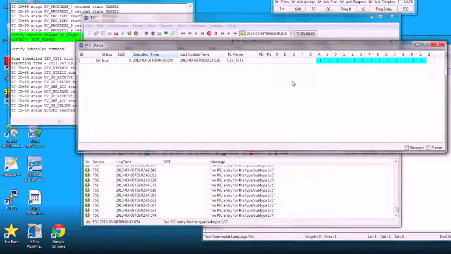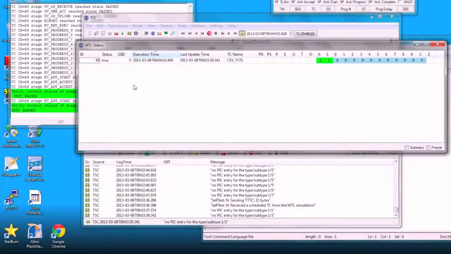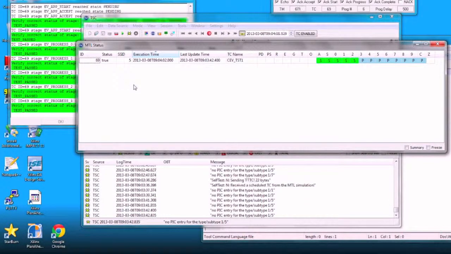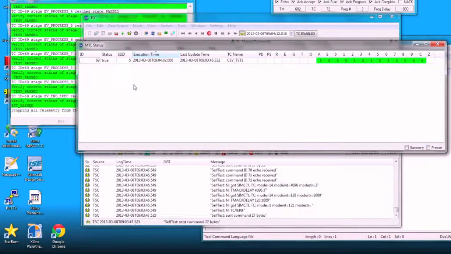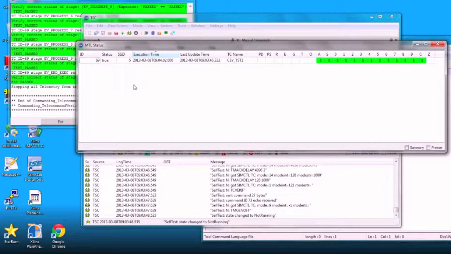So I'm going to skip that minute and come back. And if we're patient, you can see this is the command being verified as it was executed on board. So the verification here has been delayed until it's executed on board. It comes from the onboard mission timeline.